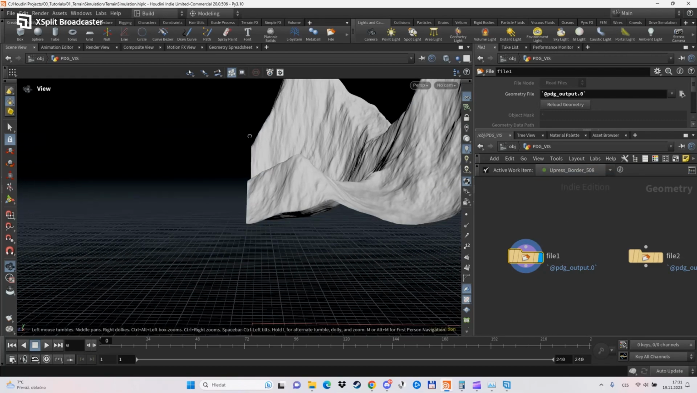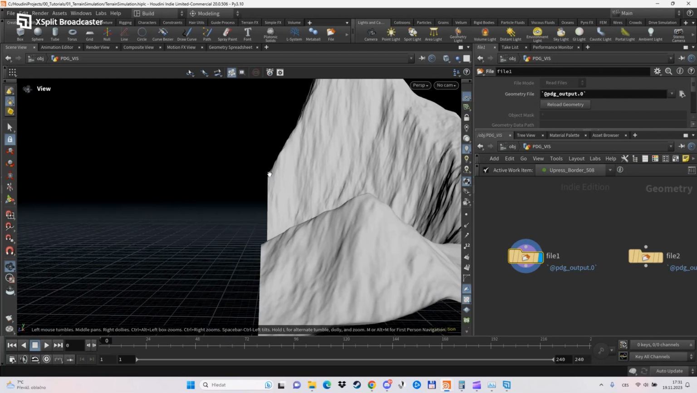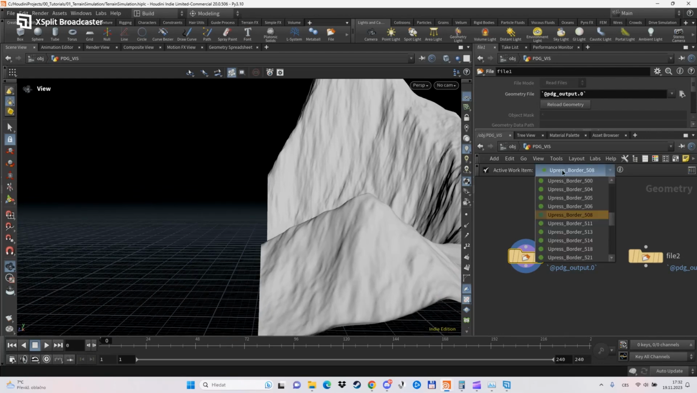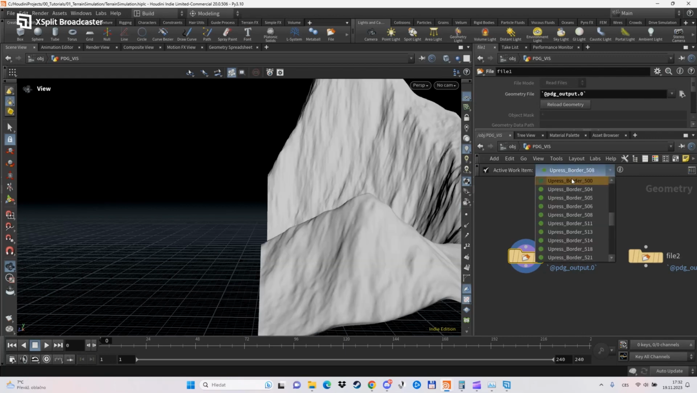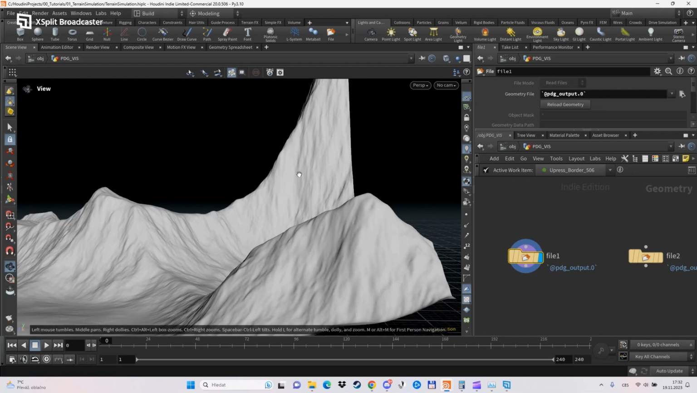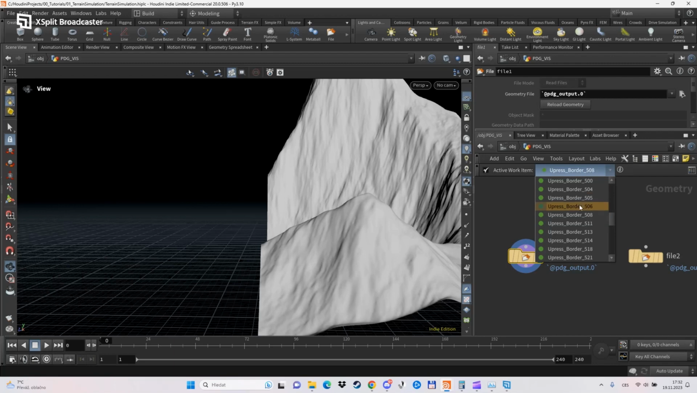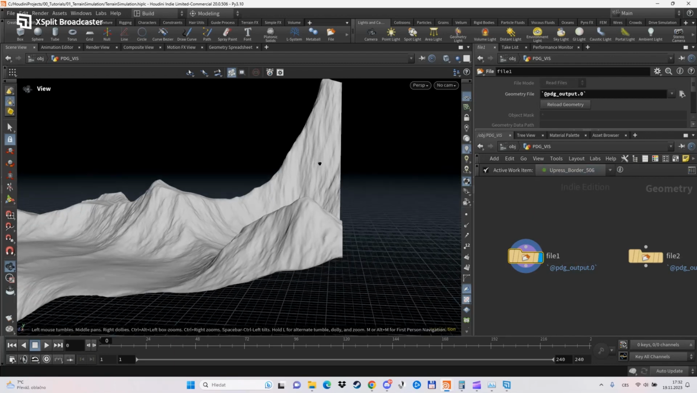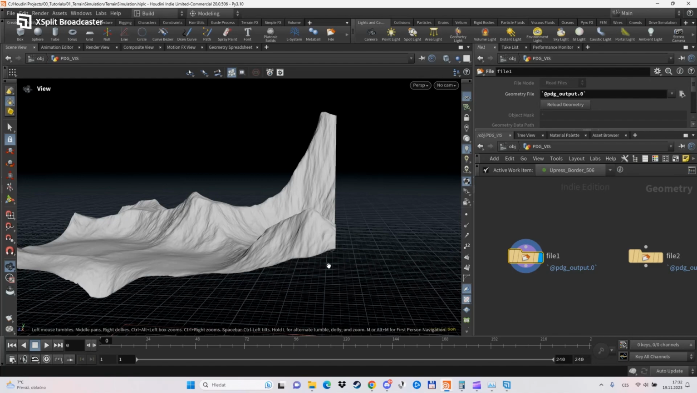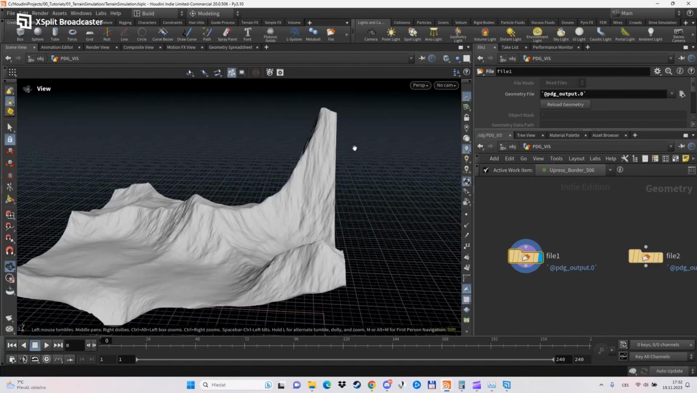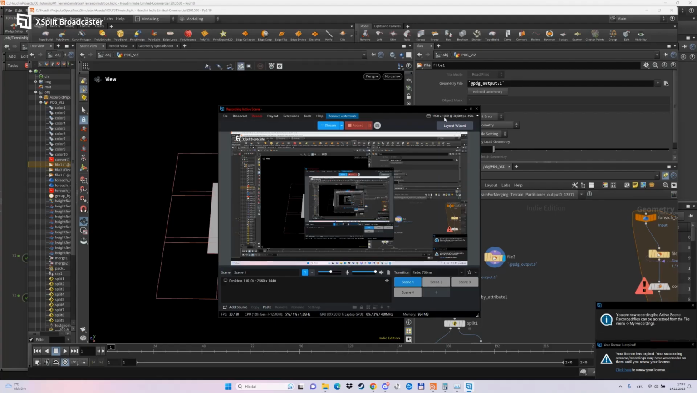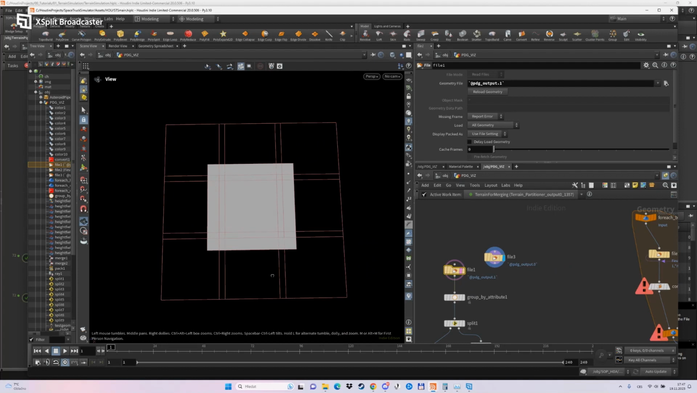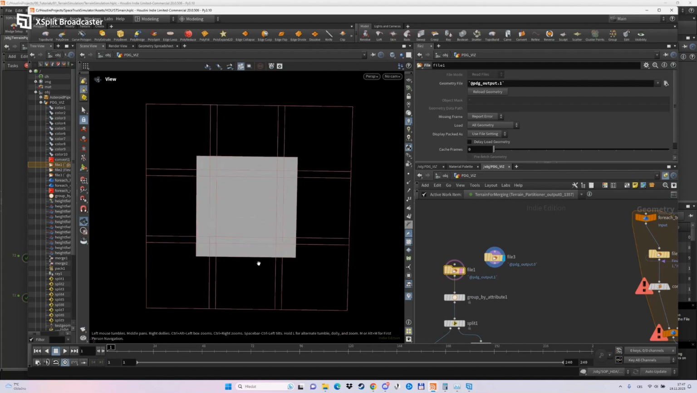Now, if we look at this left side, you now see that it does not match perfectly. So that's why we have our terrain slices overlap each other, so we will smoothly adapt the terrain.